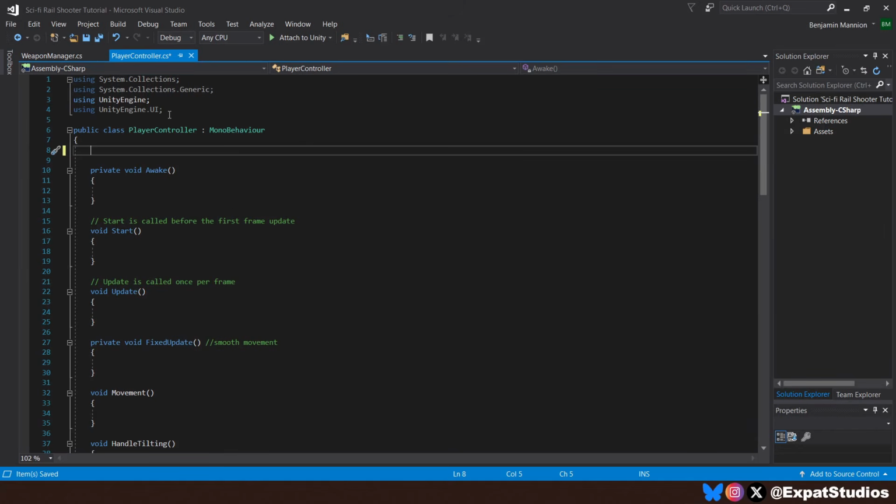Okay, before we go ahead and punch in the variables at the very top of the script, I'd like you to make sure that you have entered using UnityEngine.UI, as later for boosting and braking, we are going to be interacting with a speed meter. So do make sure you have that at the top. When you're ready, let's go ahead and punch in those variables.